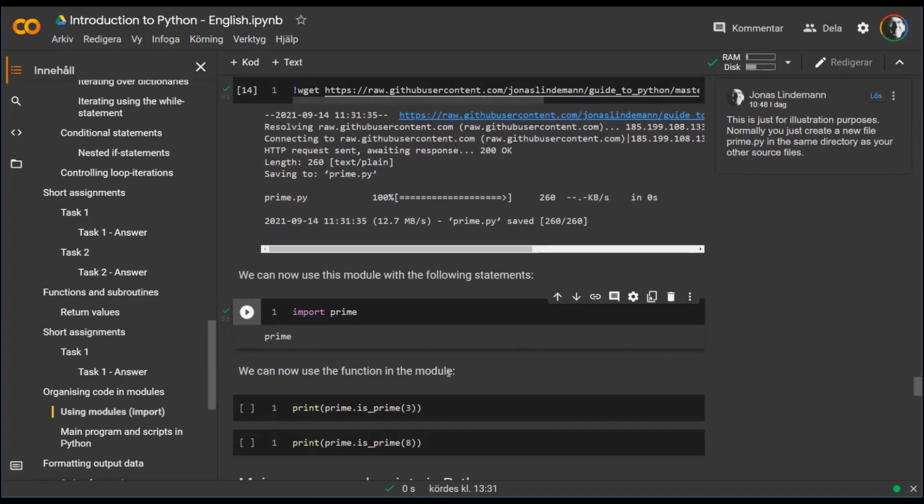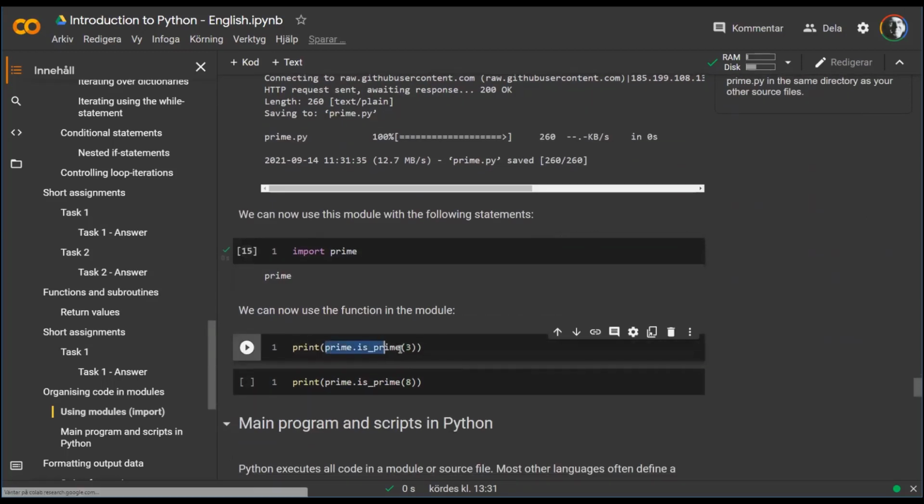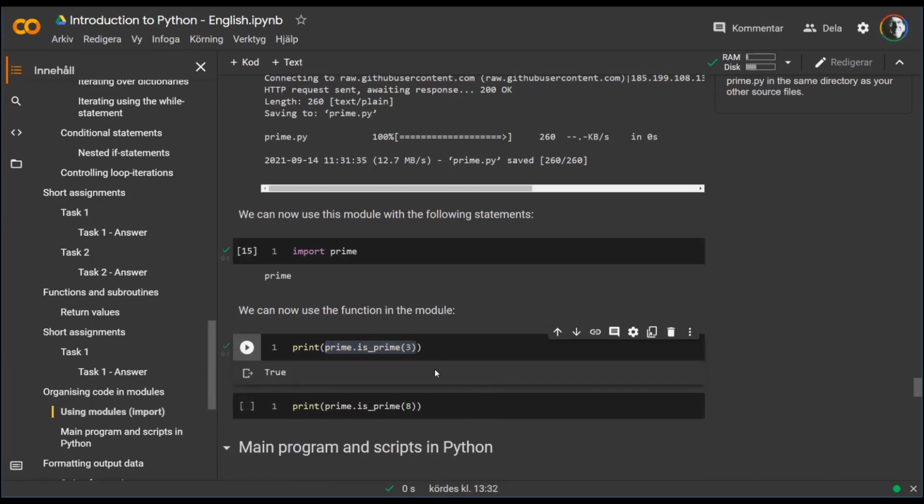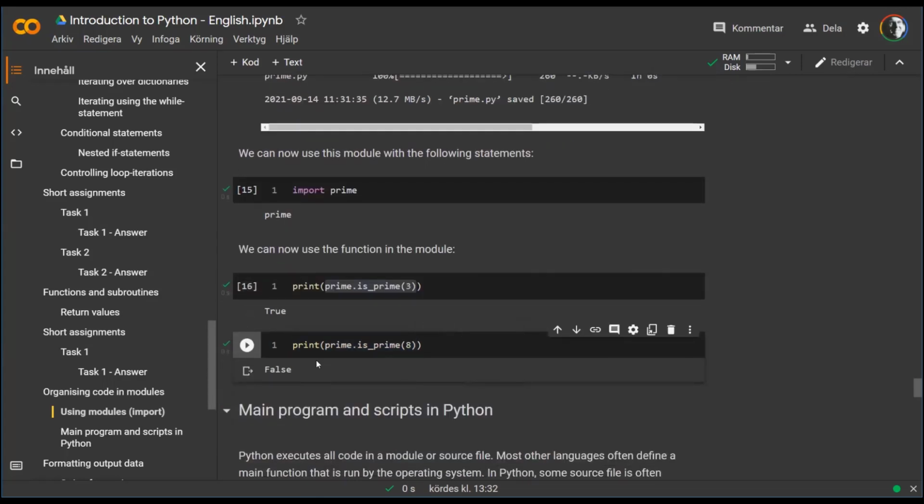Or it's also sometimes called a namespace. So what I can do now is call my prime function here. In this case, I call prime.is_prime3, run it. Yes, it was a prime. And I can call it with another, and it's false.